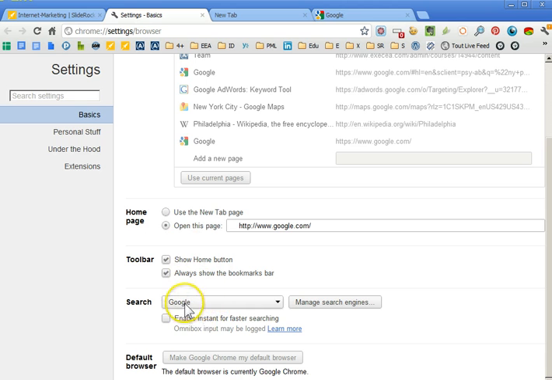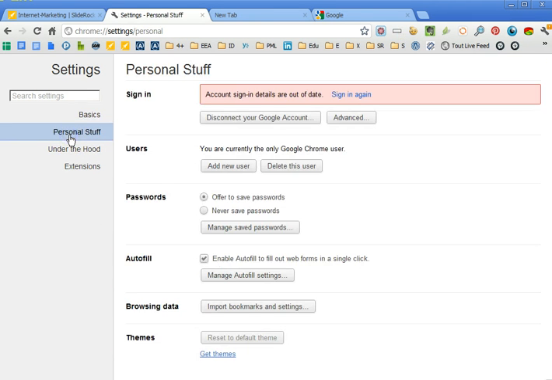Keep your search set on Google, and if you want, you can enable instant for faster searching, which will essentially pull up different search result sets as you type. And then the default browser, I make Google Chrome my default browser. If you're primarily doing work on other browsers and you want to use Google Chrome only for internet marketing, which you don't do that often, go ahead and make it your secondary browser. But if you're part of my team, you're going to want to make Google Chrome your default browser.